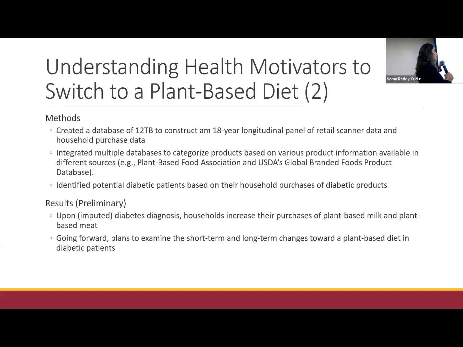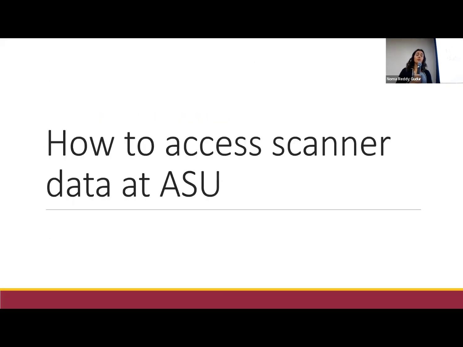And then we're using the global branded food products database. And then we're using some machine learning to identify potential diabetic patients based on their purchases of diabetic products. And as it turns out, we do see that households who have been recently diagnosed do increase their purchases of plant-based milk and plant-based meat. So we're going to be diving into this a bit more robustly, doing some econometric modeling to look at other related questions. So those are some applications.